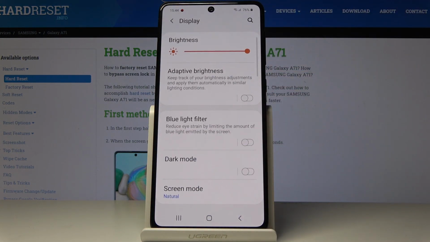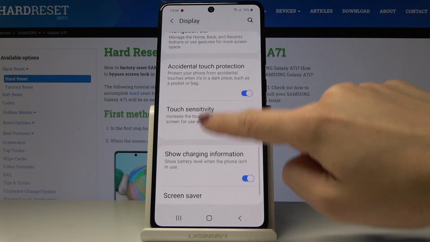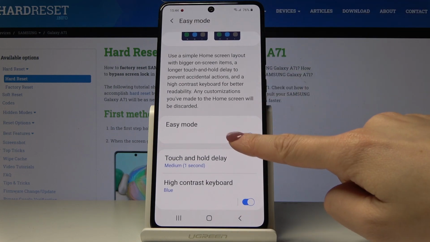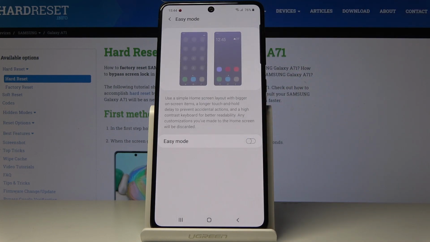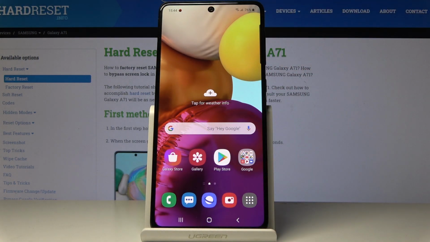Go to display, now scroll down, and once you see easy mode, smoothly switch it off by tapping on this icon. And that's it. As you can see, now you're in normal mode, in basic one, and you can use your device in this mode. So that would be all.